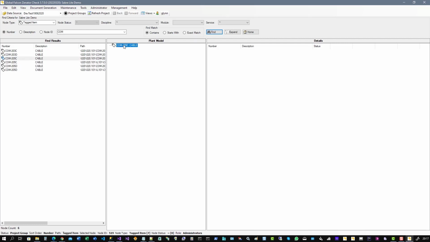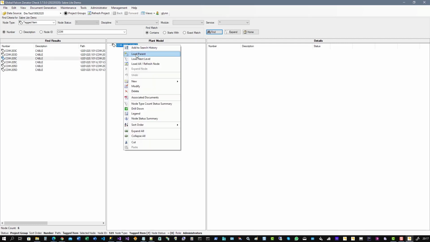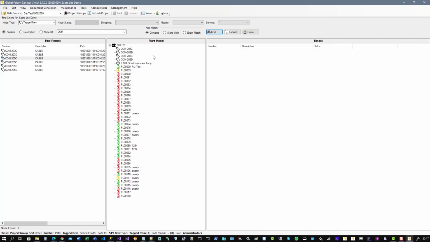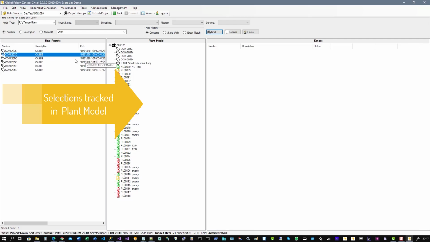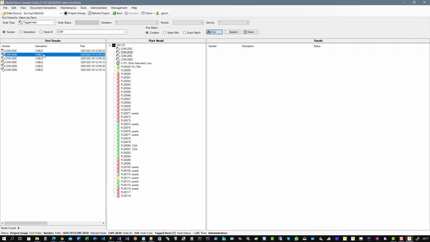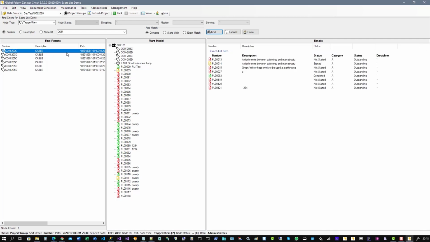So if we now wanted to see the parent of this tagged item, you can click load parent, and this will load the system. Now if we go over here and select other results, we can see that the other tagged items in that system are highlighted. Also, if there are child loads underneath the selected tagged item, they'll appear on the right hand side in the details pane.